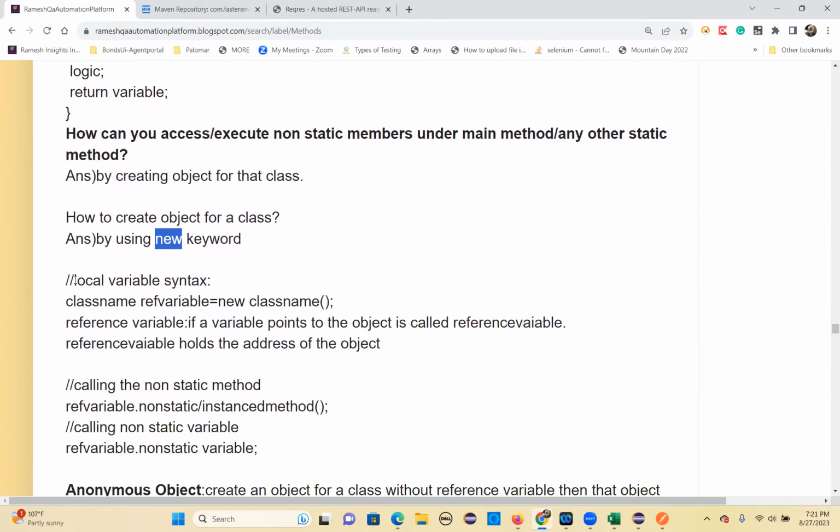So first, the local variable syntax in creating the object. Class name. So class is one data type, right? It's a non-primitive data type. Then the reference of the object, equal to, the assignment operator, new class name parenthesis. So you need to understand this entire line. See, that class is a data type. That means this reference variable's type is the same class type or parent class type. And the assignment operator. This entire thing, new class name parenthesis, this is an object.